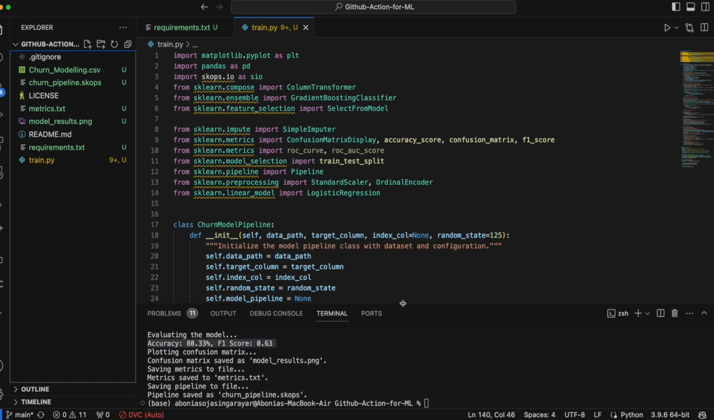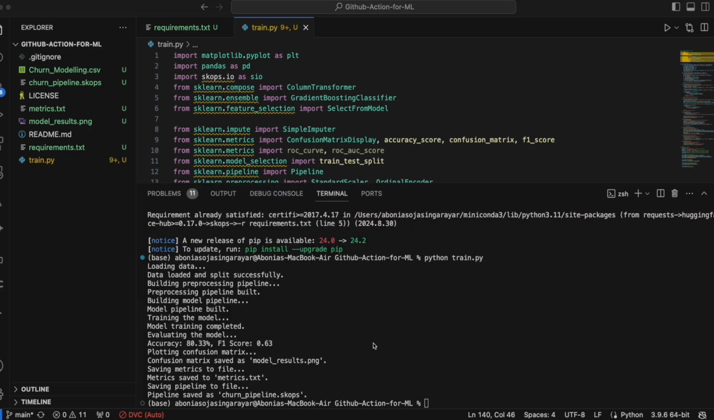Okay, for this we need Git Large File Storage, to track these files like the churn modeling CSV. Git LFS allows you to store large files, like datasets, images, or model weights, separately from the main Git repository. This avoids bloating the repository size, which keeps it faster and more manageable. And it also helps in avoiding Git repository size limits.